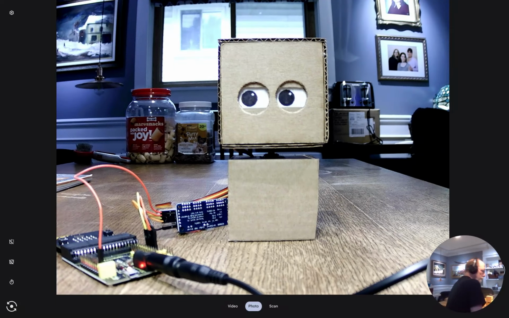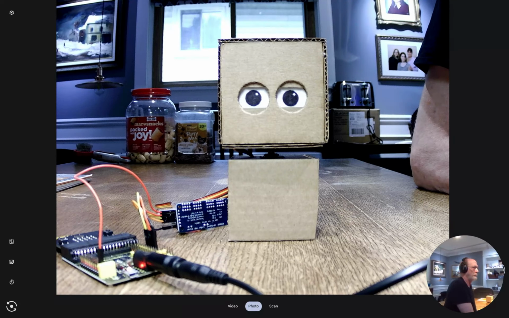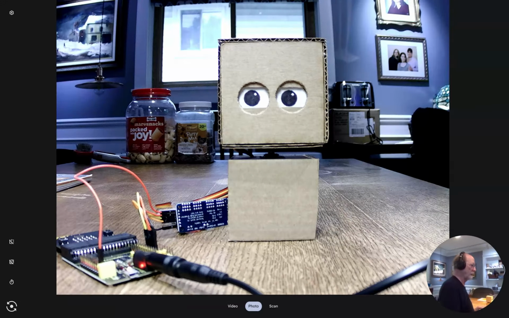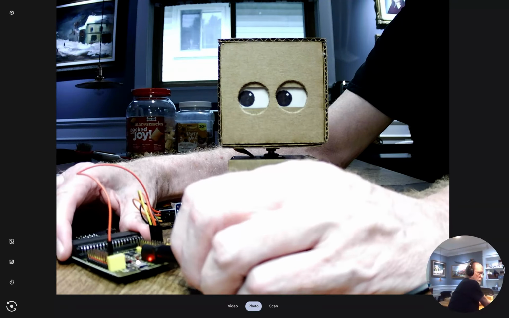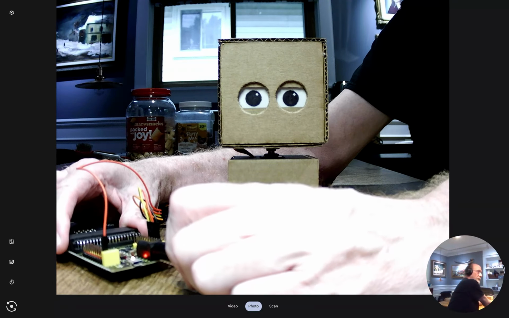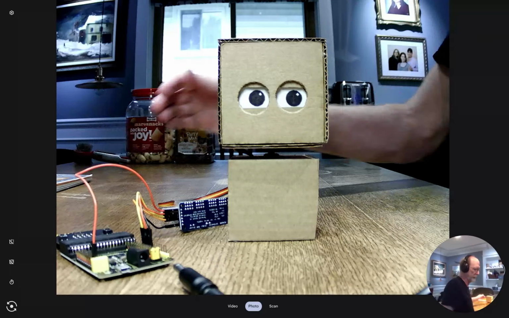Okay, so the last time we left off with this crazy robot, just kind of looking all around, being kind of crazy. So I'd like to make him not so crazy. I'd like to have a more controlled behavior instead of this totally random thing that he's doing right now.